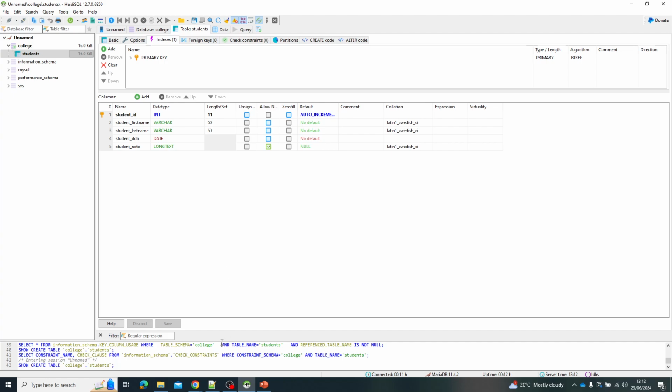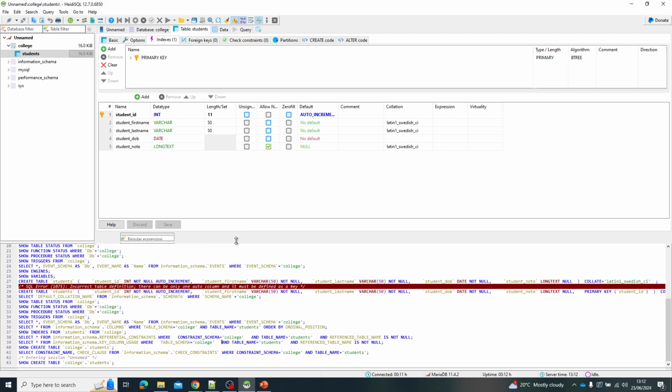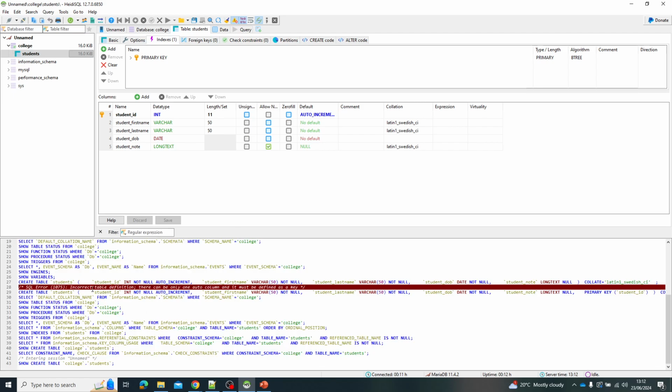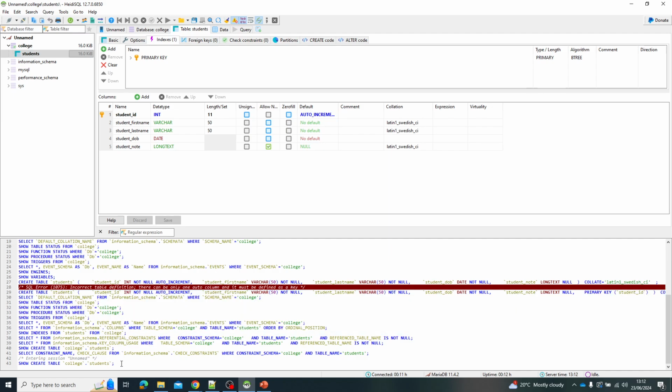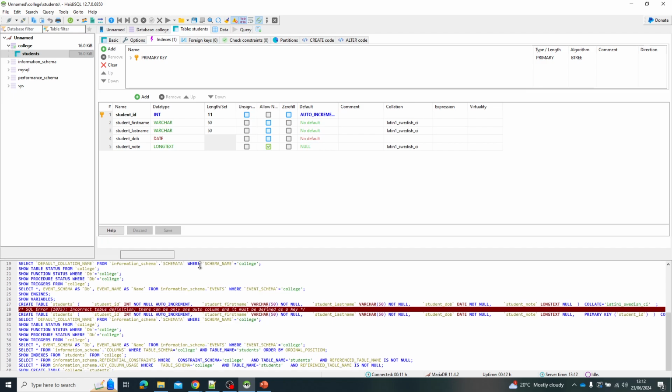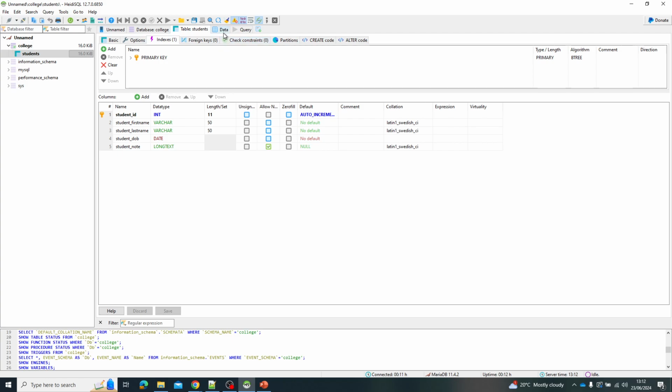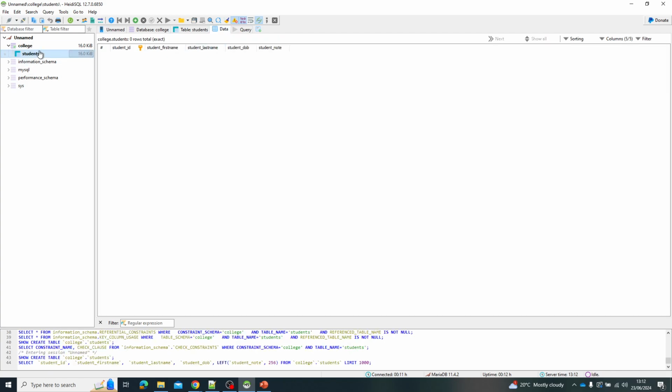You can see it sort of ran. If we were to look at the query window down here, we had our error there because we didn't set it as a key. And then it created the table students. We can see the SQL, structured query language, that it's running. If I bring that down, here we go. These are the records that would be in that table. So we're in the students table in the college database.